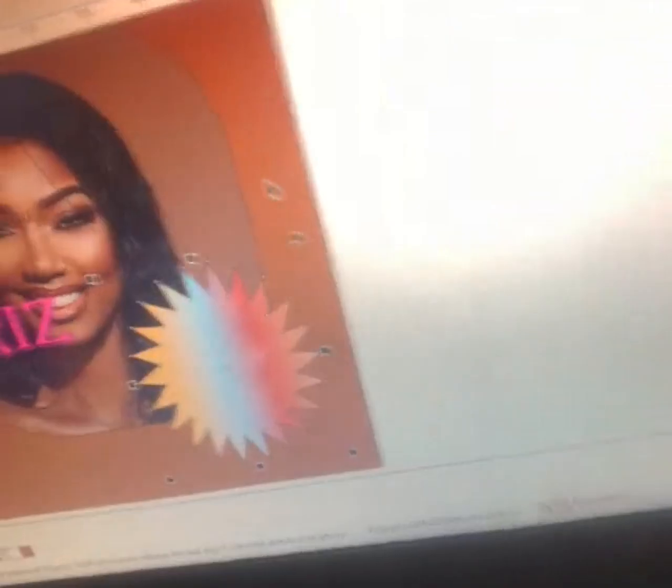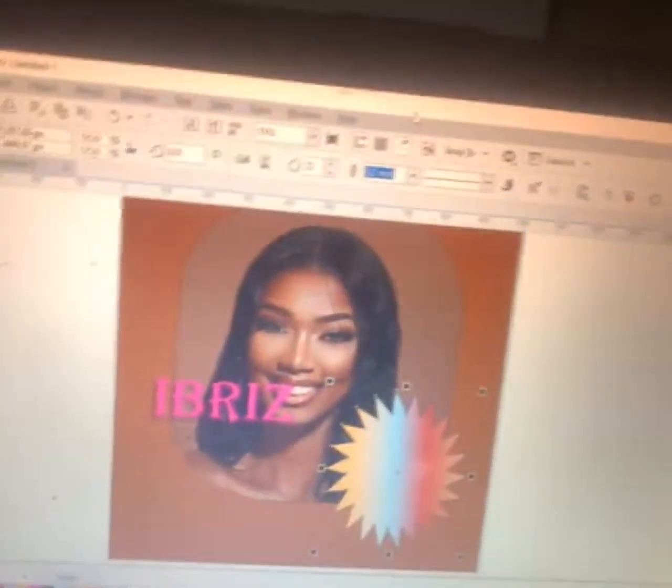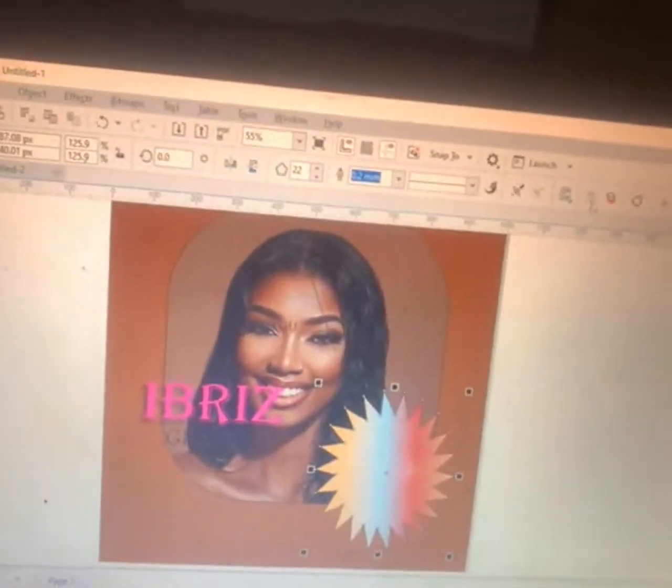Control E is the shortcut. Control E, you export. Then if you want it as PDF, no problem. If you want it as PNG, JPEG, no problem. Any one you want to save it as, that is fine. Then, what else?